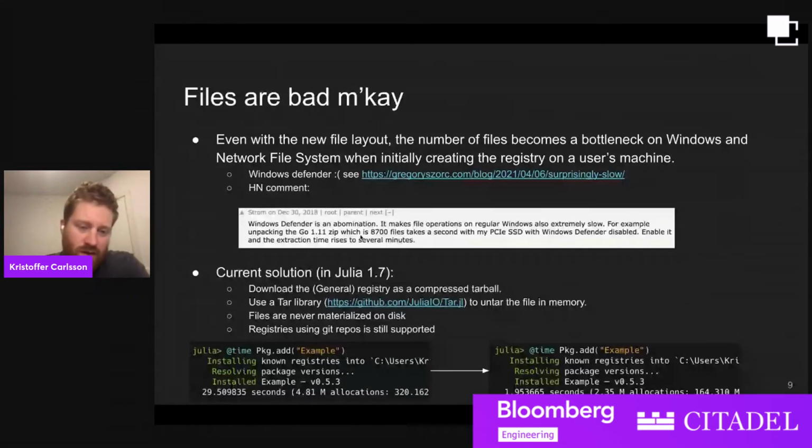So what we do now is that we just download the registry as a compressed tarball, and then we use a tar library to just untar the file directly into memory. So we never materialize any files on disk. So it's just one file pretty much. But we also support other registries using normal Git repos. So this is mostly done for the general registry.